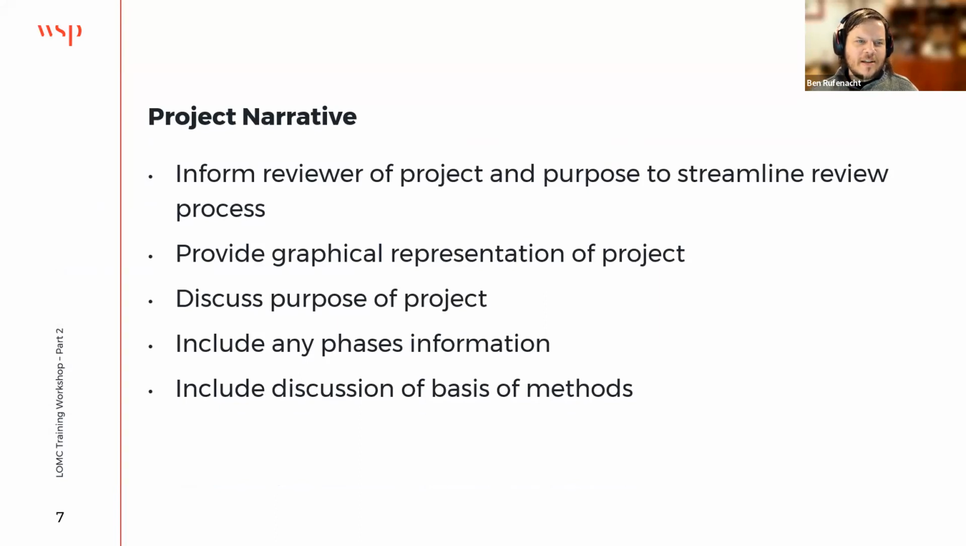So what should be in this project narrative? This is, I think, one of the most important parts, and it's also the one that is least defined in the FEMA process. They just say you need it. They don't tell you how to do this part. But the better your project narrative, the easier the whole application and review process is going to go. So, the more detail that you are using to inform the reviewer of the project and the purpose, the quicker this is going to get through the process.